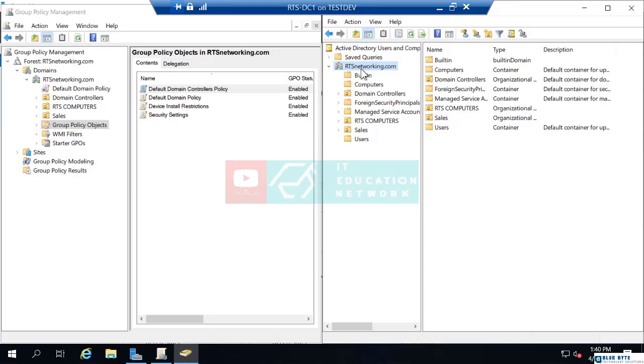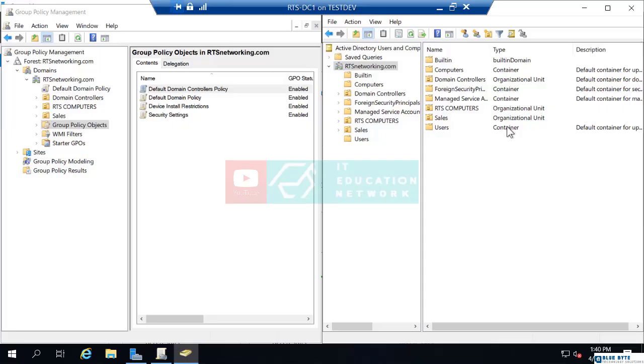The official way we know they're containers is because the type says Container. You'll see Users and Computers just say container for type. The only ones that say organizational unit are the ones we created: Sales, RTS, Domain Controllers. I think the easiest way is to look at the icons. If there is a book inside the folder icon, that denotes it's an organizational unit. If it's a blank icon inside the folder, like it is for Users, then we know it's not an organizational unit, it's simply a container.